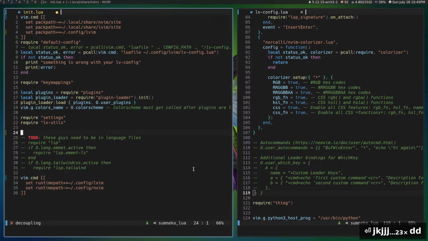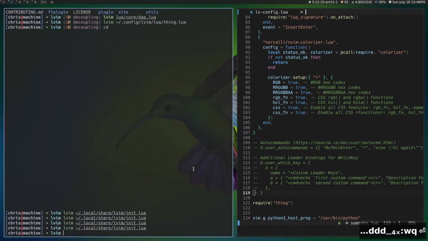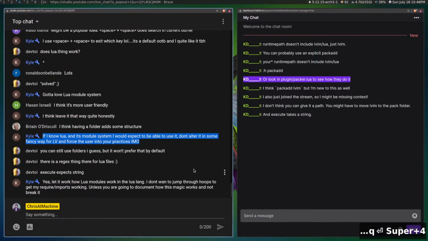Let me try and give you some context, KD, one second. Yeah, let it work how Lua modules work in the Lua language. I don't want to jump through hoops to get my require imports working unless you are going to document how this magic works and not break it. I kind of agree. I think it's fine.